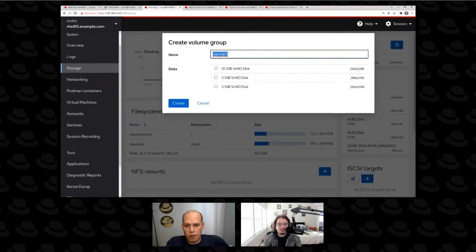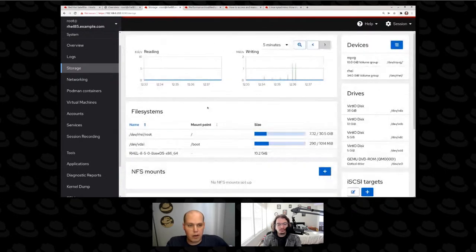Okay, it's going to ask me for a volume group name, so I'll just call it my VG. And then I can select what devices I'd like to add into this volume group. So I'll just add this 10 gig disk that I have on the system that's currently unused. Go ahead and click on create. Okay, and I now have the volume group created. So I can click on my volume group up here in the upper right.